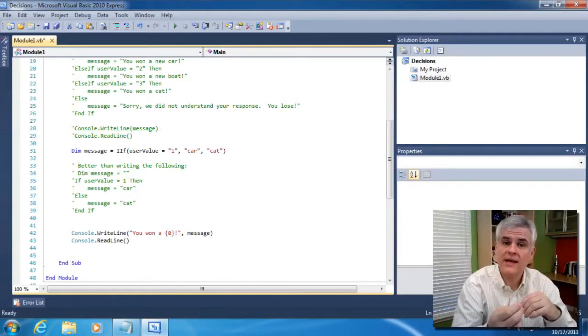There's also a third way to write conditional logic using the Visual Basic select case statement, and we're going to cover that in a lesson much later in this video series.